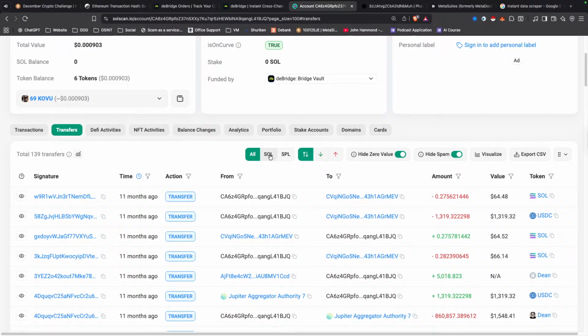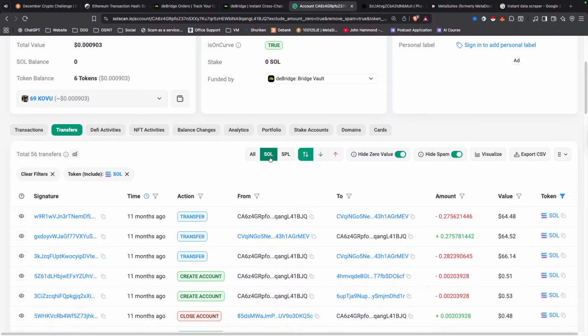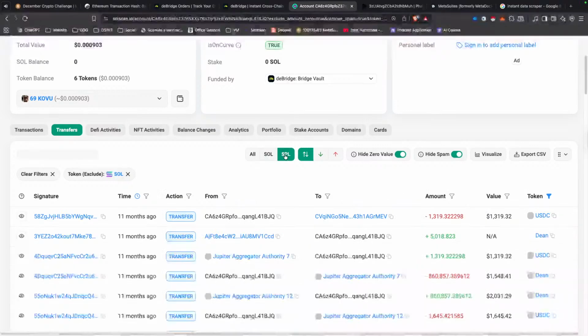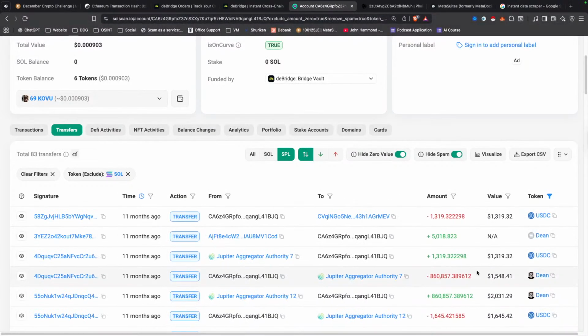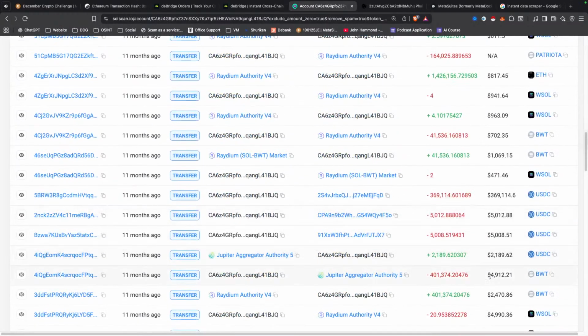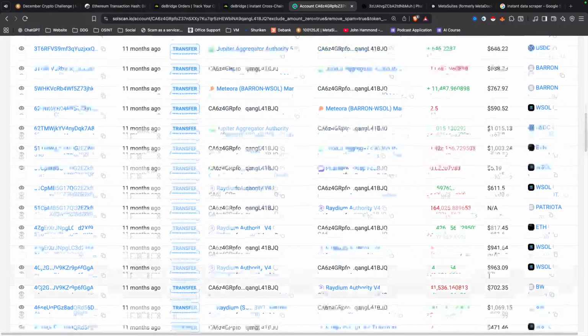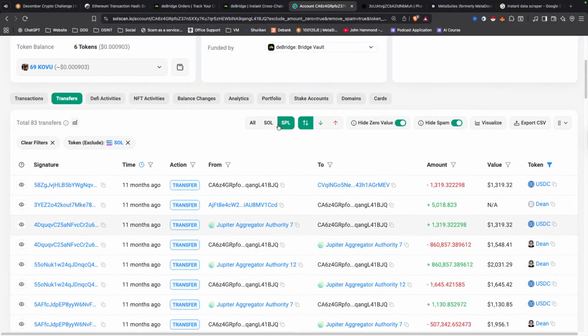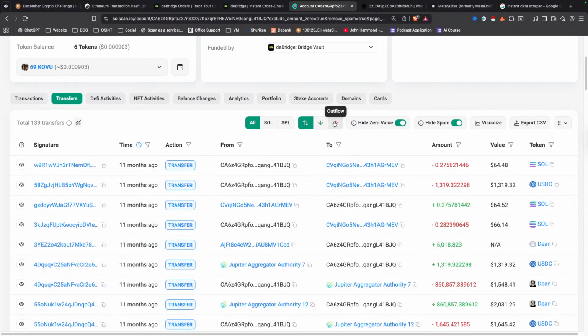The filters at the top are relatively simple. If you wanted to see all of the Sol transactions, you just click that Sol filter button. If you want to see token transactions only, you would click this SPL one. You won't see any Sol transactions here. You will see wrapped Sol, but not Solana. So you could go through and see what coins are being traded. I'm going to leave it on All, by the way. I just wanted to show that you could see outflows or inflows only.